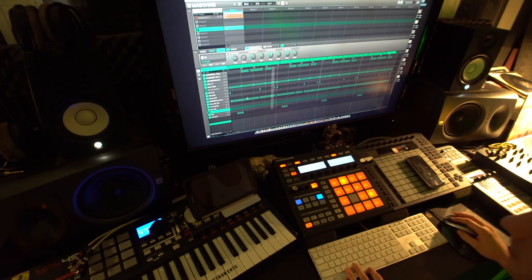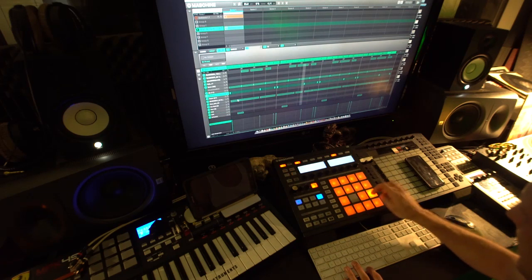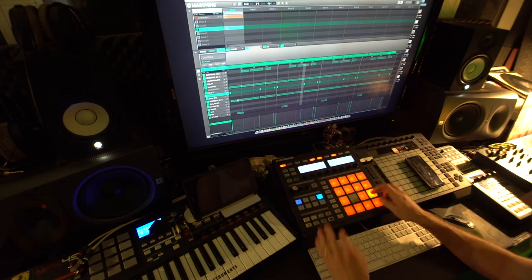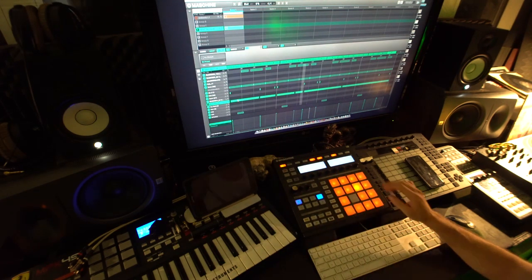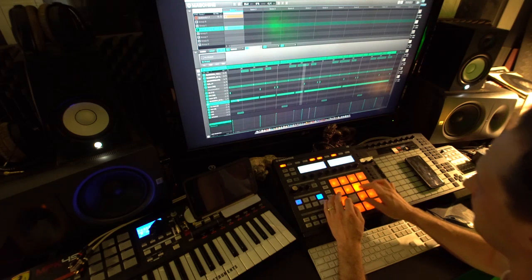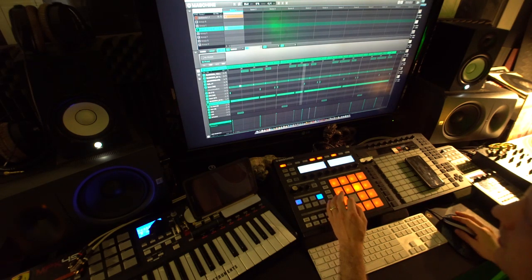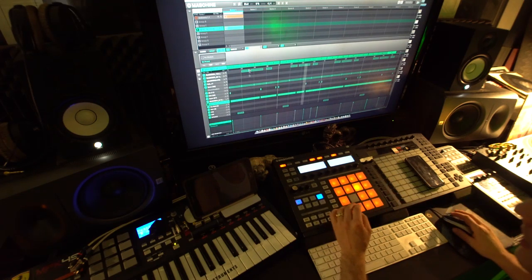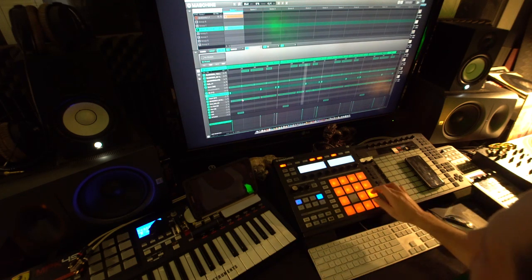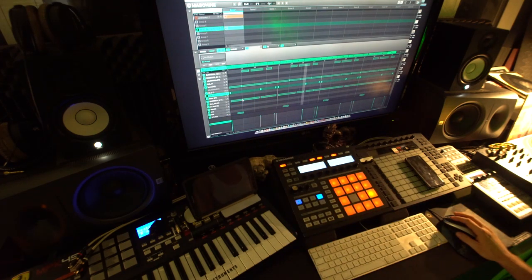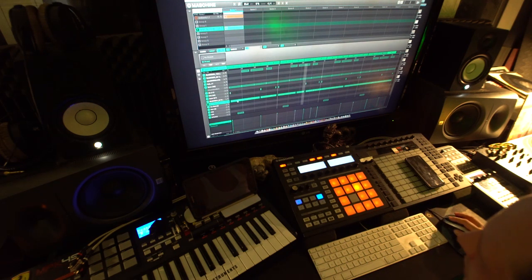Noticing since it's on solo that some of these kicks, so this is my main kick. This is my main kick, and this is the underlying kick. So let's put those together. They gotta be on the same time or else they're sort of gonna flam like that. So we need to move this kick underneath this one. So do that just by zooming in and getting them nice and close.